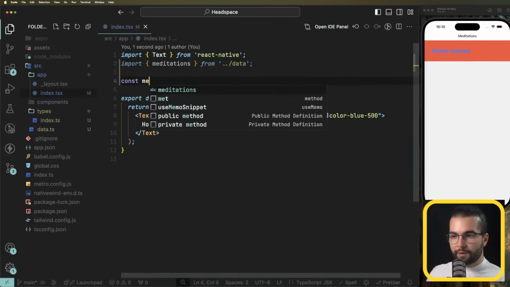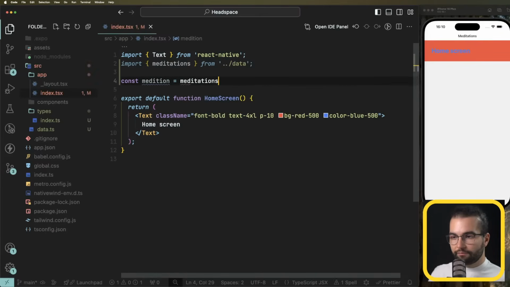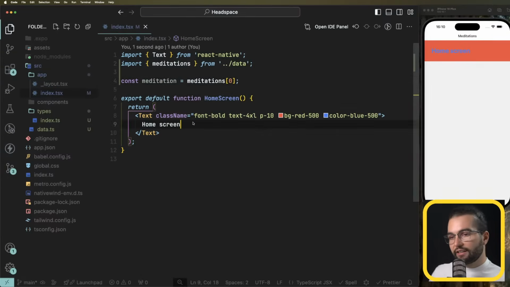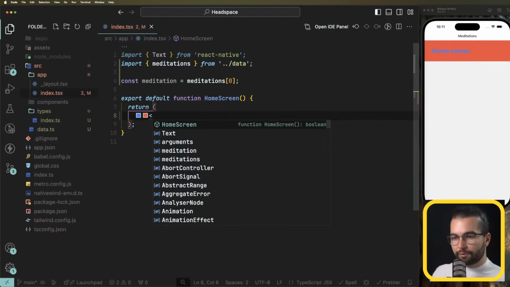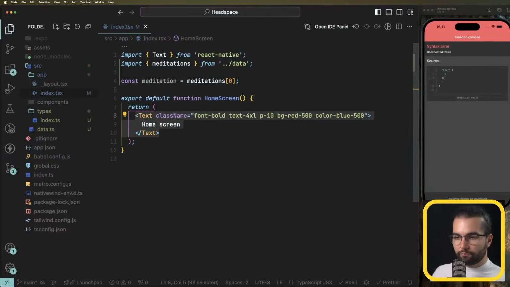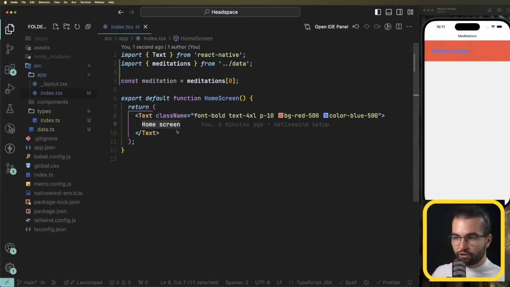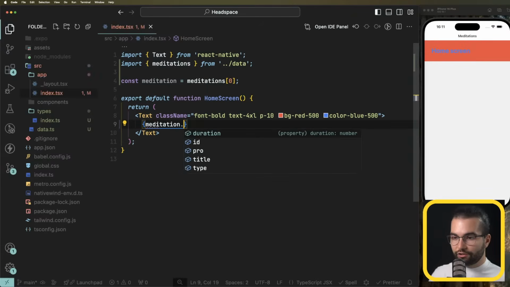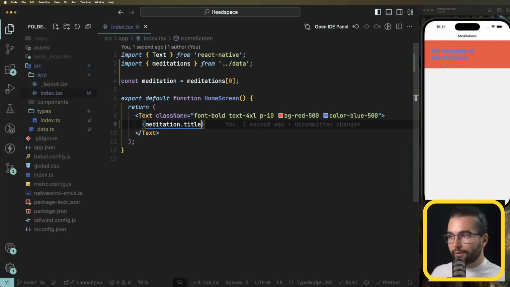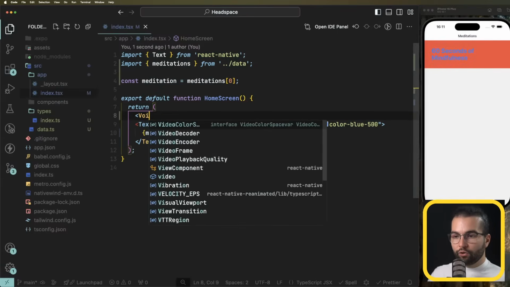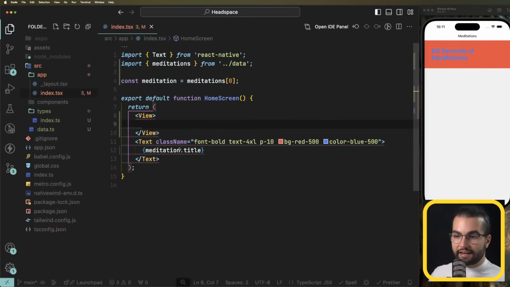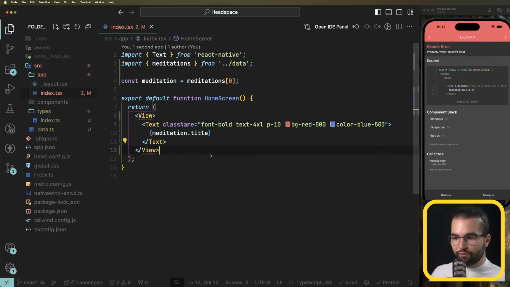And the first meditation is going to be meditation at position 0. Let's try to render a meditation like a container here. I'm going to start by rendering, instead of home screen, maybe we can render meditation.title. And right away, we're going to see the title. Let's put this text in a view because the meditation is going to be inside a container. So let's put it in the view.